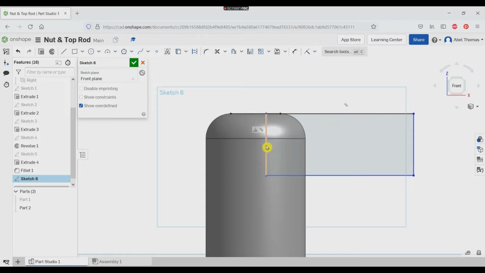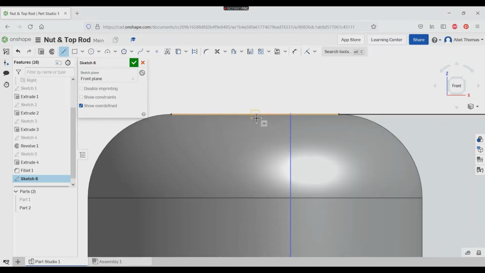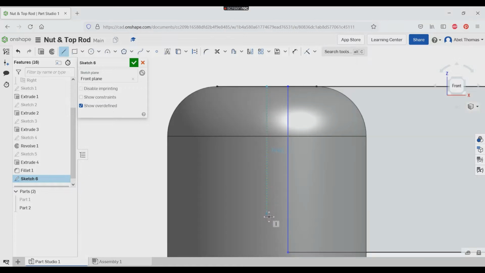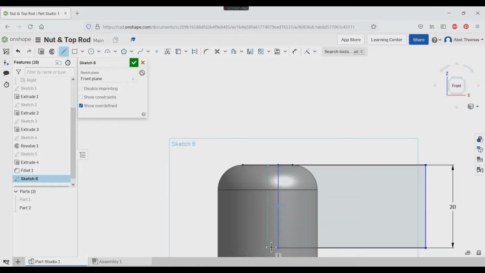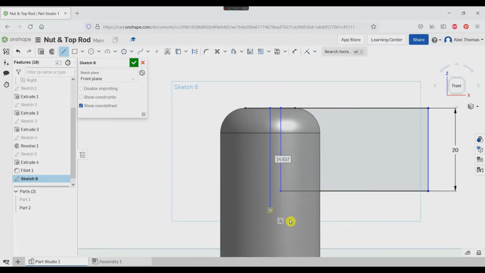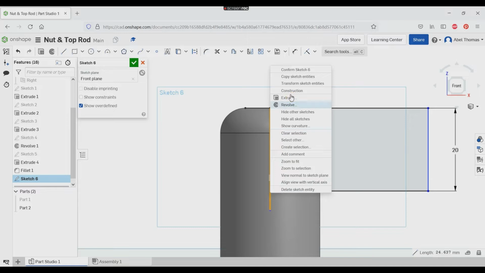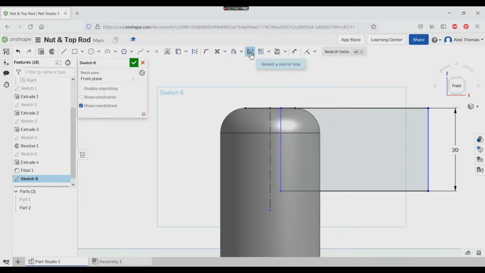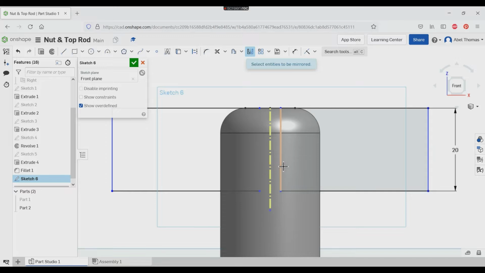Okay, so we'll give the dimension as 20 mm. Let's give an axis here. So start from here about this midpoint. You see this midpoint is always highlighted by this square right here. Draw a vertical line down there. Okay, that's done. We'll set this to construction. Click escape, mirror entities, select the mirror line, select the entity to be mirrored, select it line by line. Okay, we just selected it, so it has been mirrored.